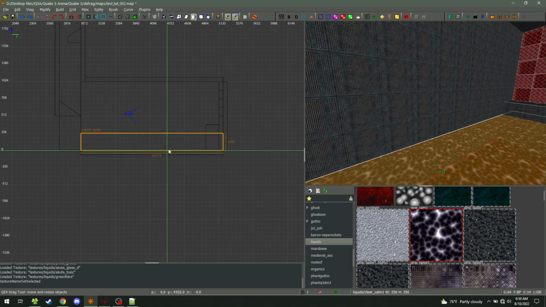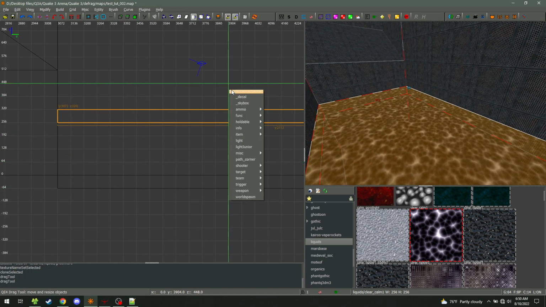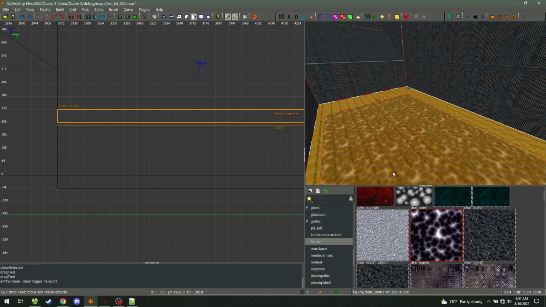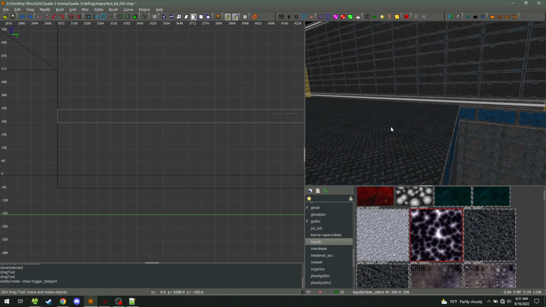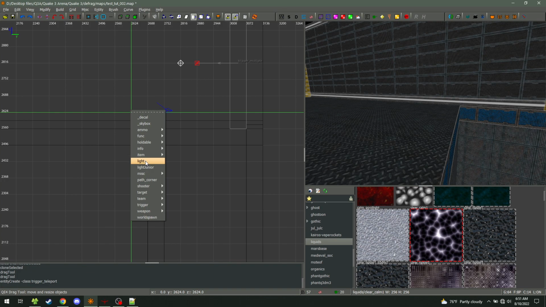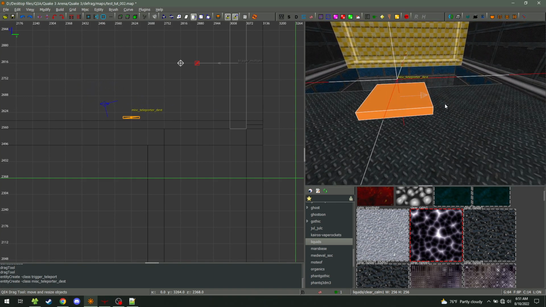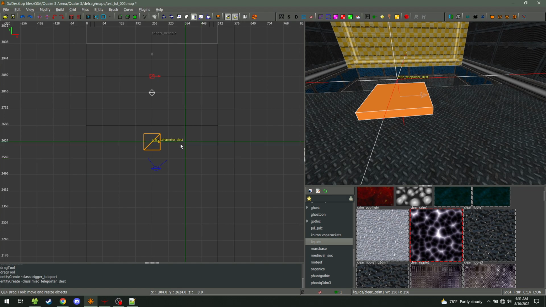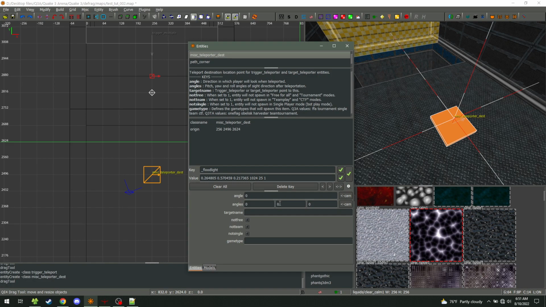And then we're going to set up a teleporter. So I'm going to create a new brush, move it over, right click, trigger, teleport. And then we're going to place our teleporter back up here. So right click on the grid, miscellaneous, where is it? Miscellaneous teleporter destination. As you can see, he's looking to the right. So I'm going to push him back a little bit, press N, angles 90 so he looks forward.